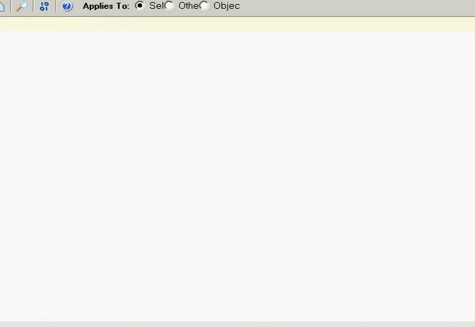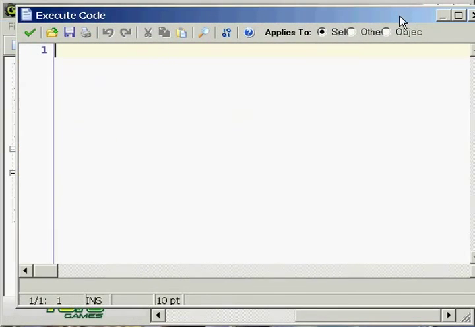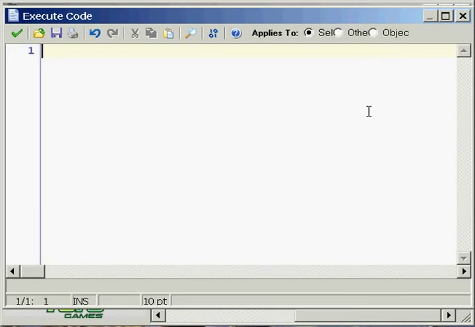My code window is way too big. Scale it down. Okay, so a for loop is basically going to do something over and over and over again, however many times you want it to happen. And it's pretty easy to make.